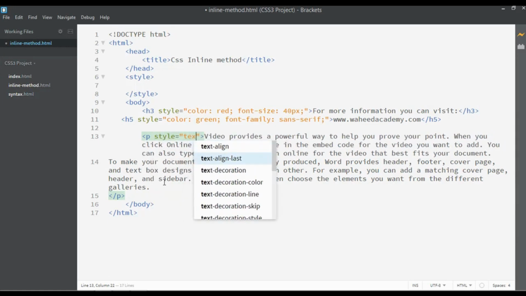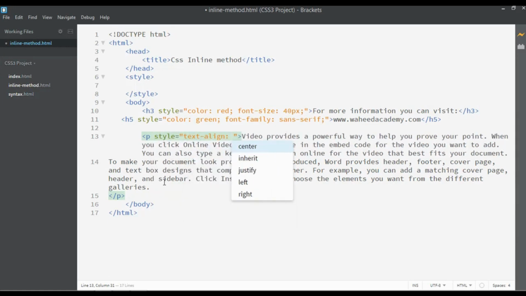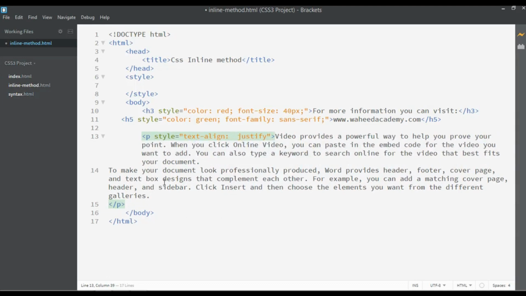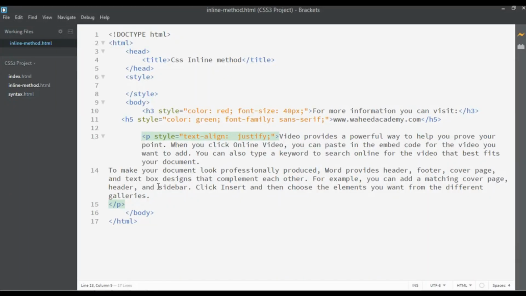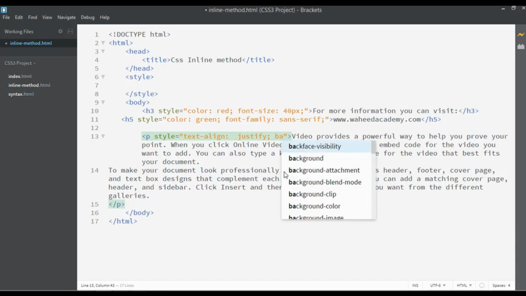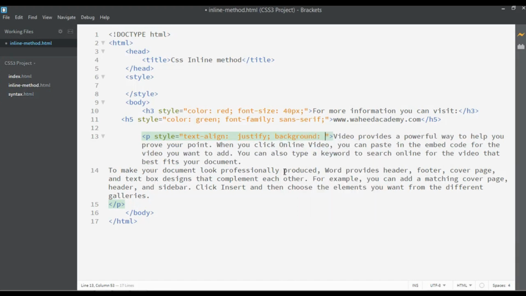You can say text-align, you can say justify, you can save and refresh. So this is justified. You can do anything here. You can apply any properties, for example a background color, maybe orange.